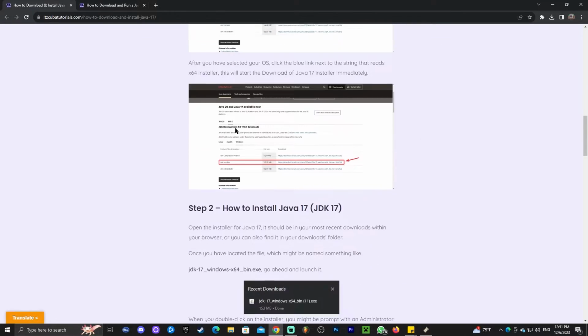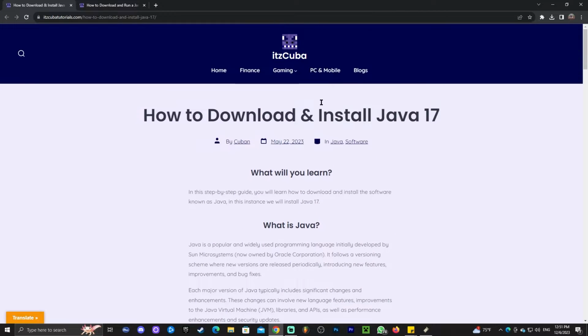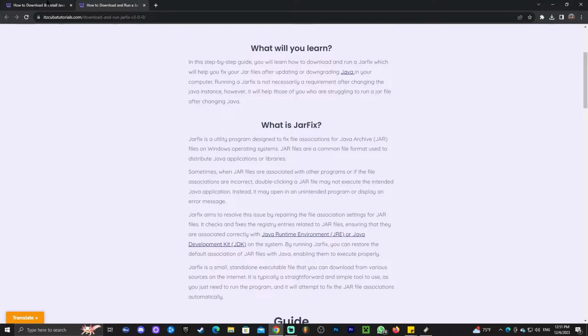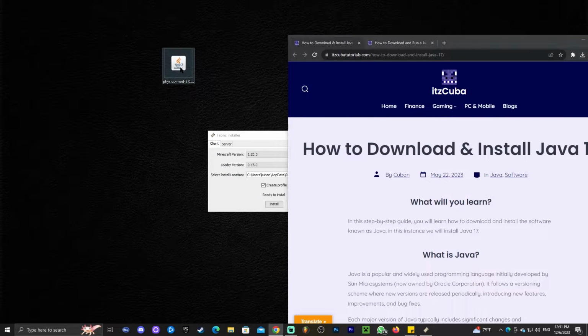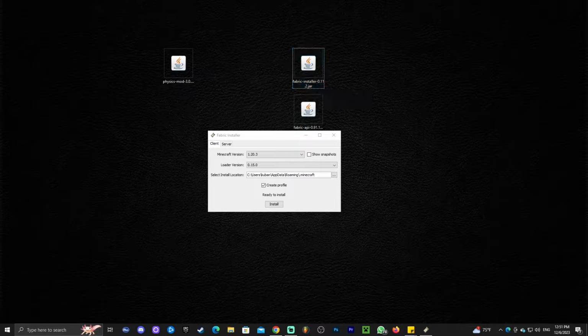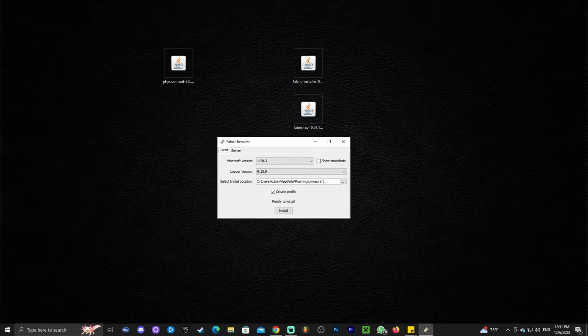I will leave this guide in the description on how to download and install Java 17, as well as a guide on how to run a jar fix. Running a jar fix is something that you do after you install Java to update all your jar files, which your installer for Fabric is a jar file, as you can see. So you run the jar fix after you install Java in order to update all these files and link them to the new Java in case these files weren't working. But I'm gonna assume that for most of you, your Fabric installer was working.